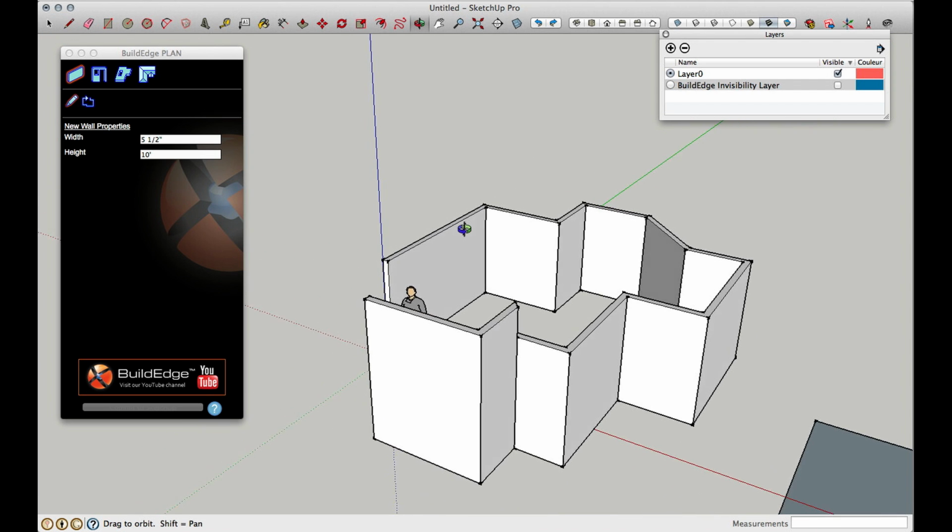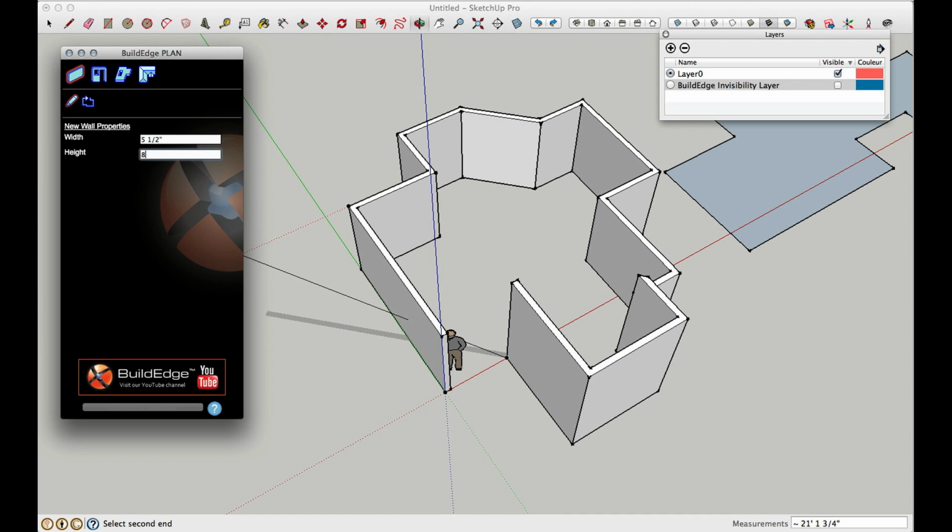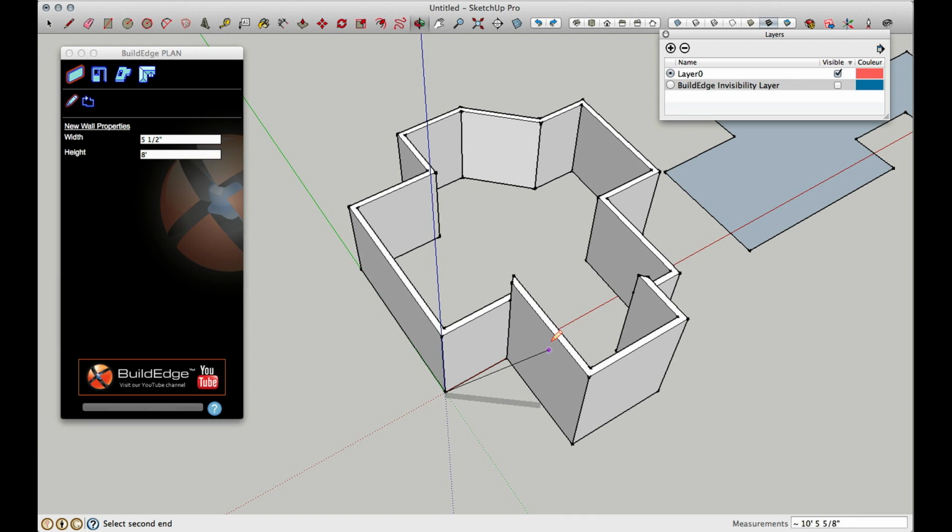You can see there, those walls are taller than my previous walls. If I want to change back to 8 feet, change the property, draw the wall, and it changes.